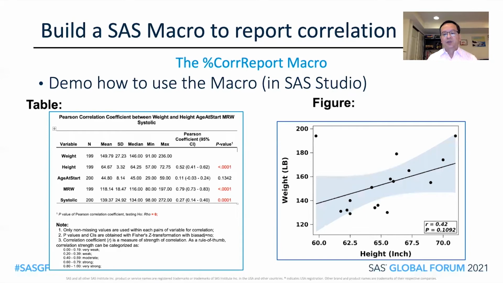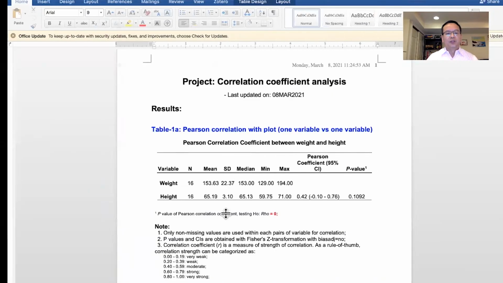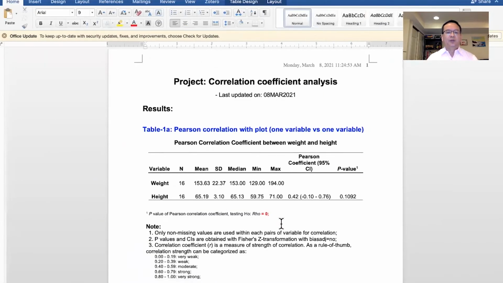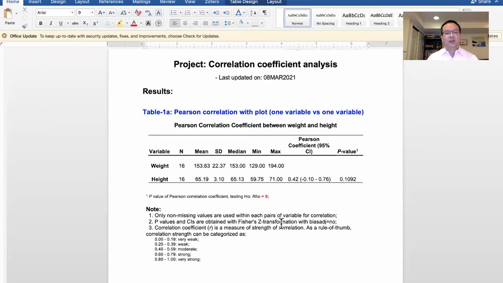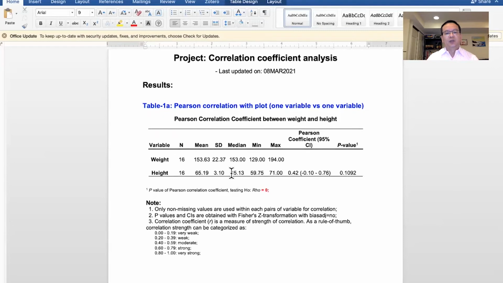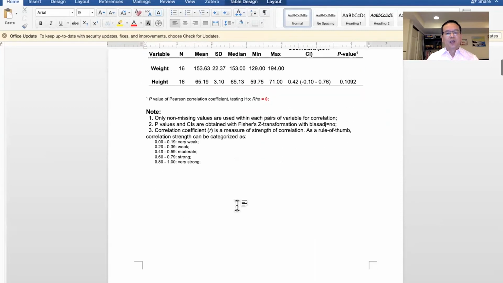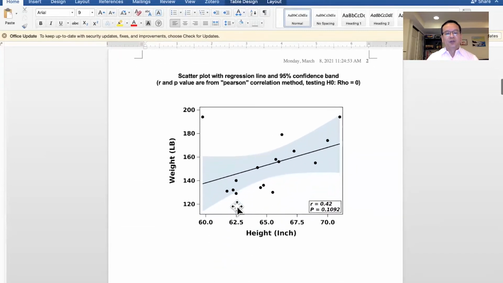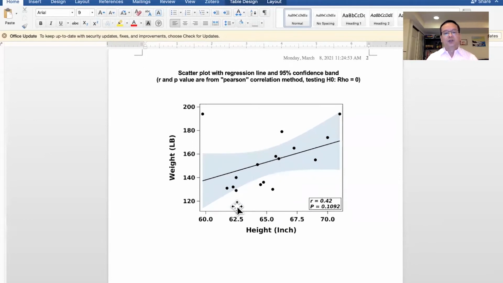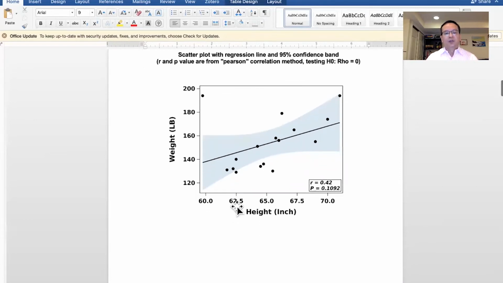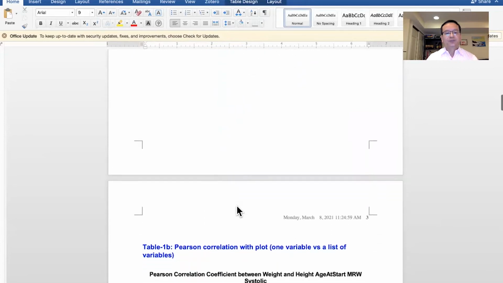And this is the figure. It's almost a publication quality figure, and you often see the statistics included in the figure. So this is the full report from running one of my projects. You can see this table is just for 2 variables. And for 2 variables, you're going to see a nice plot with a regression line like this.